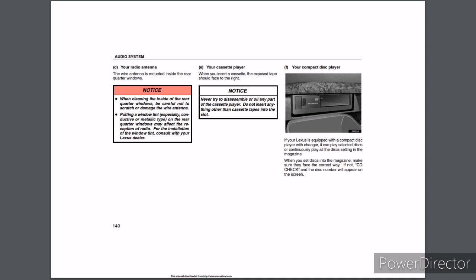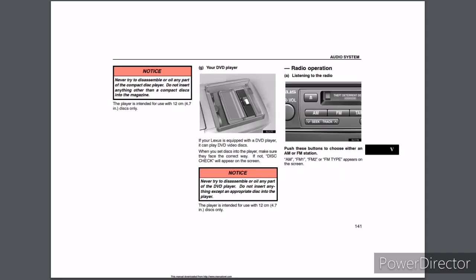F. Your compact disc player. If your Lexus is equipped with a compact disc player with changer, it can play selected discs or continuously play all the discs set in the magazine. When you set discs into the magazine, make sure they face the correct way. If not, CD CHECK and the disc number will appear on the screen. Notice: never try to disassemble or oil any part of the compact disc player. Do not insert anything other than compact discs into the magazine.